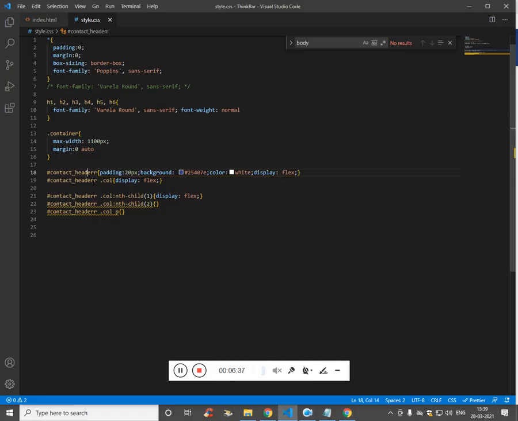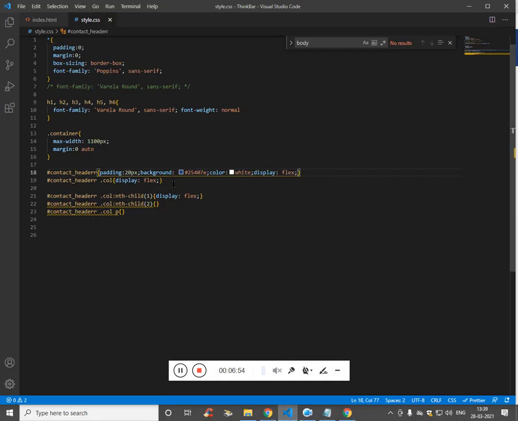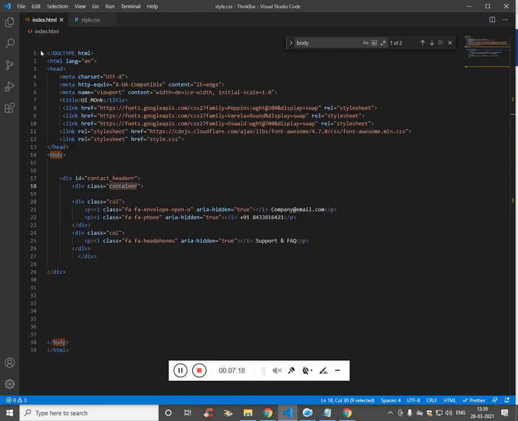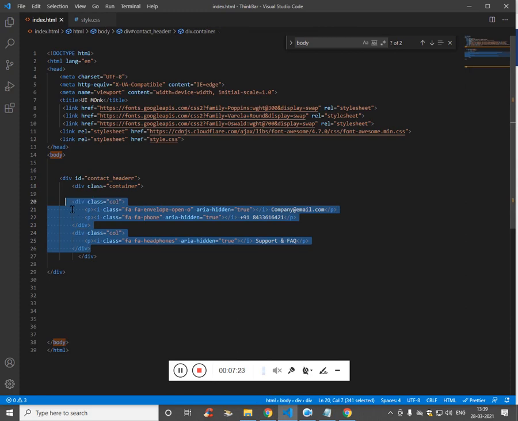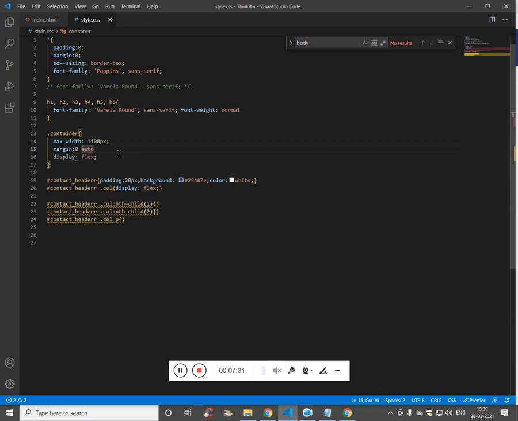Width of 100%. No, this width should not be 100%. We have already given this, we don't have to give it again. So what is really happening is, this is the first column, company name. Display flex is working perfectly for the first column, and for these two columns, the container should have display flex. That is an issue we got. Now it's working, and justify content, space between.